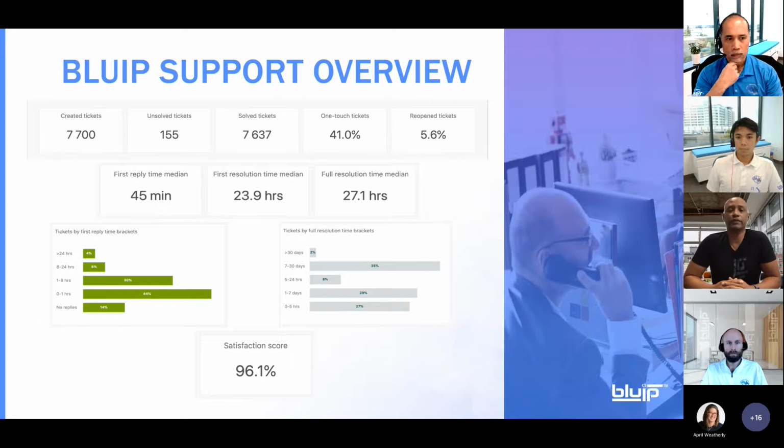We've solved around 7,600 tickets this year. 41% of those are on a one-touch basis. One thing that we emphasize at BluIP is really one-touch, one-call resolution. We don't want calls to be bounced around to multiple engineers. We want our engineers to be able to answer the call and solve the issue right away. So we've succeeded in that. 41% of our tickets are one-touch. We're able to resolve them quickly.